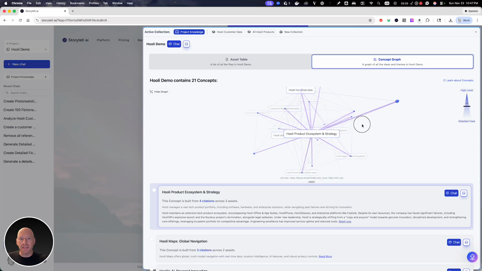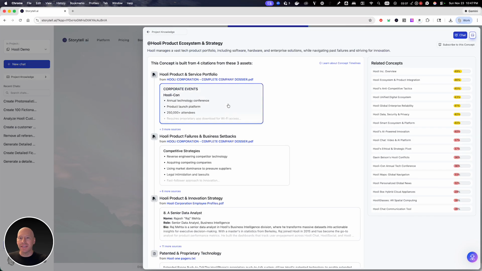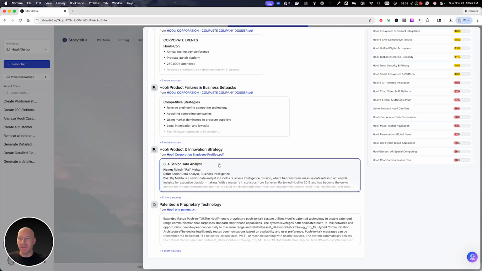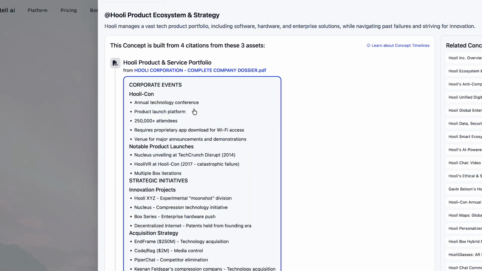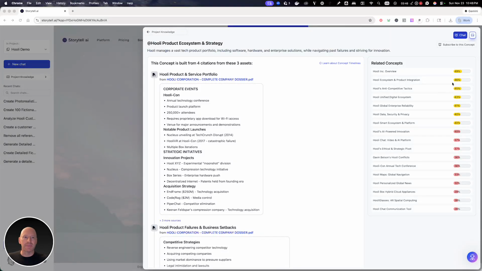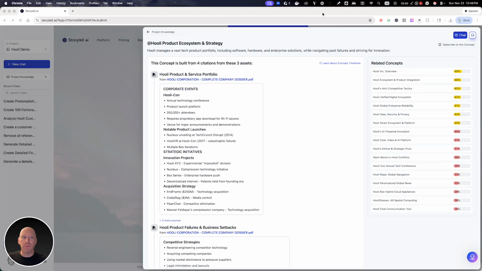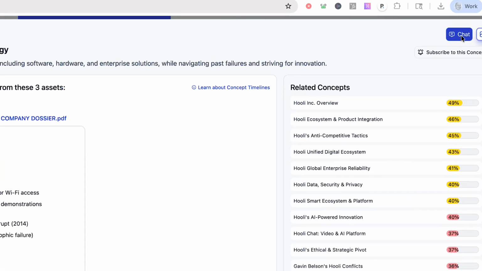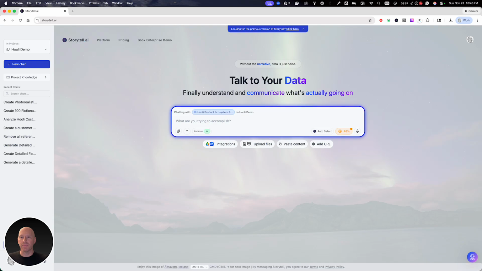For any one of these concepts like Hooli product ecosystem and strategy, I can see all of the data that makes up this concept from each individual file. I can see the concepts that are most related to each of these concepts. And most importantly, I can chat with all of this data. I can chat with each of these concepts, for example.